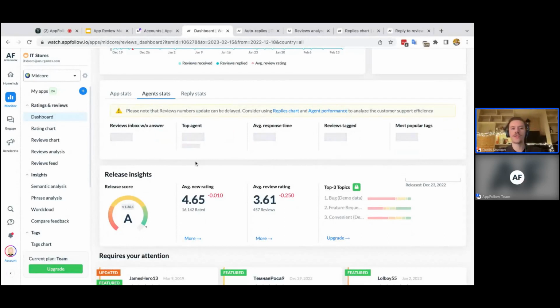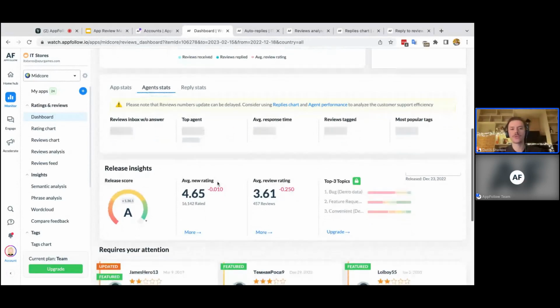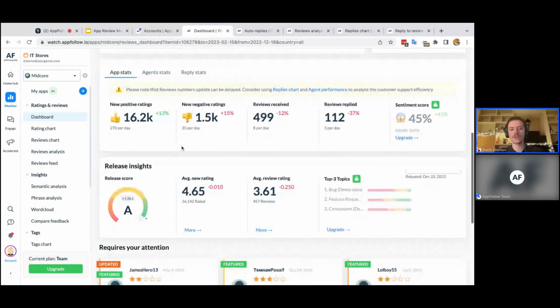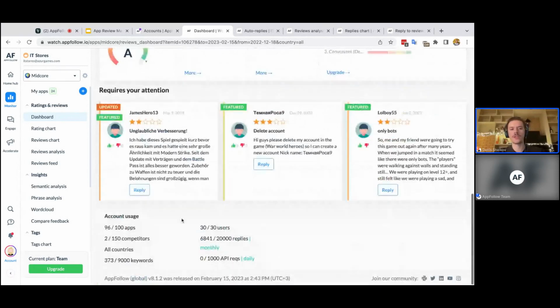In AppFollow, you can check the agent stat, but I think that's mostly if you want to check the average response times, how many reviews were tagged, and the most popular tags that were used. Also, at the bottom of the page you can check which of the reviews require your attention.